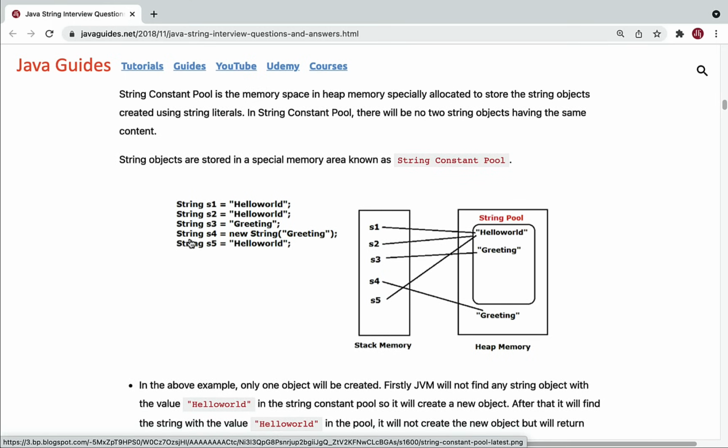Look here at one more example: String s4 equal to new String. Here we have created a string object using the new keyword. Whenever you create an object of a class using the new keyword, that object will be stored inside heap memory. So here you can see s4 is the reference variable pointing to the greetings object, and the greetings object is stored inside heap memory, not in the string constant pool. So basically string literals are stored in a special memory area known as the string constant pool.